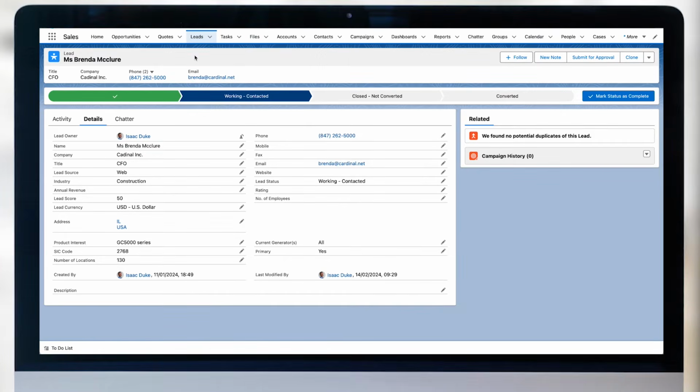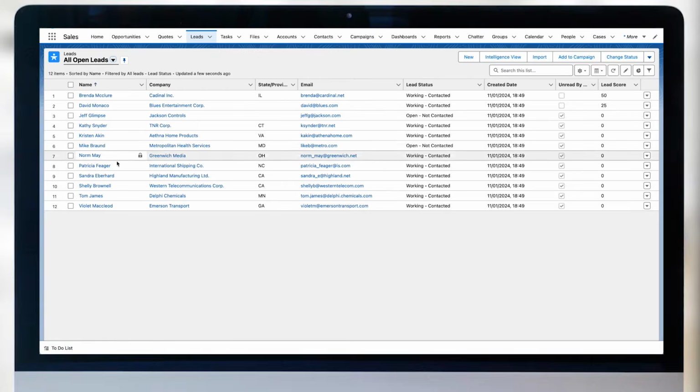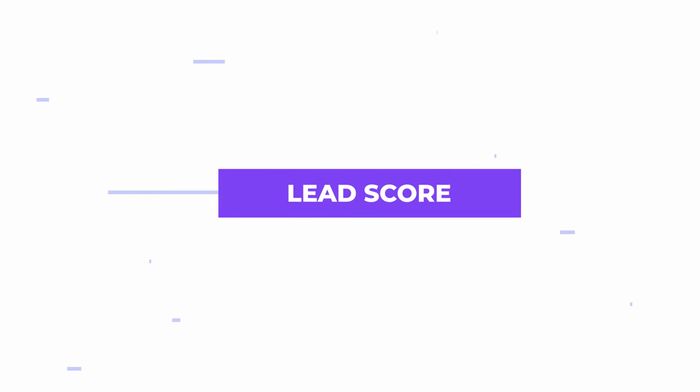In the sales lifecycle, before we even have an opportunity, we have a lead. And when a business generates a lot of leads, they need to determine which leads they should prioritize, which is why the concept of lead scoring exists.